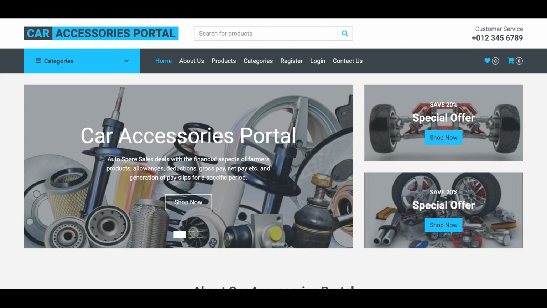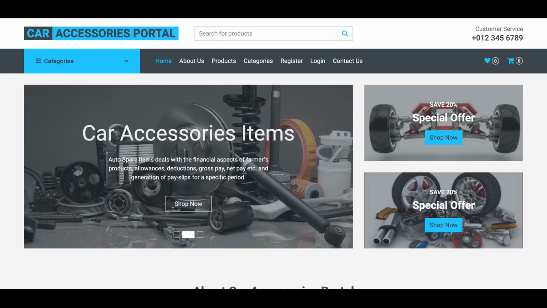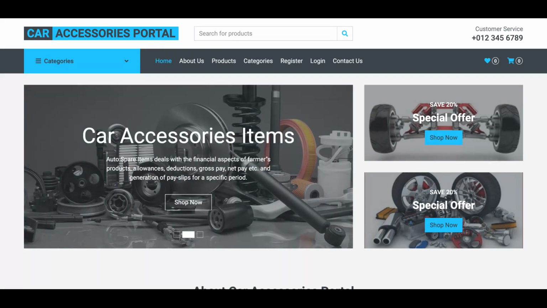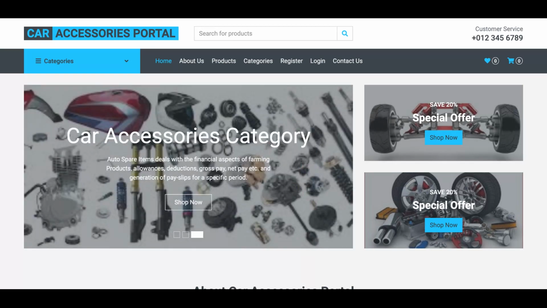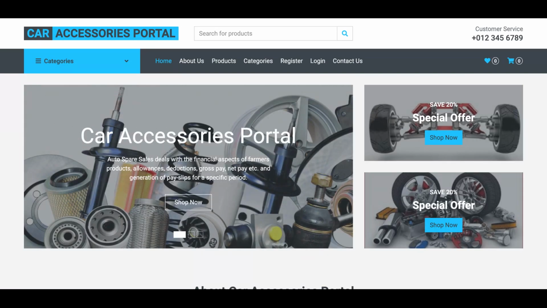So these are all the features we have developed inside this project. If you want any type of enhancement, any type of new features, just put it into the comment box. We will develop the new project according to your requirements.